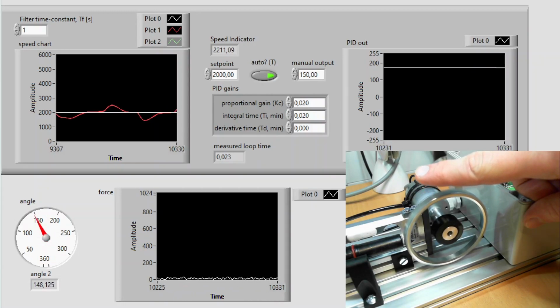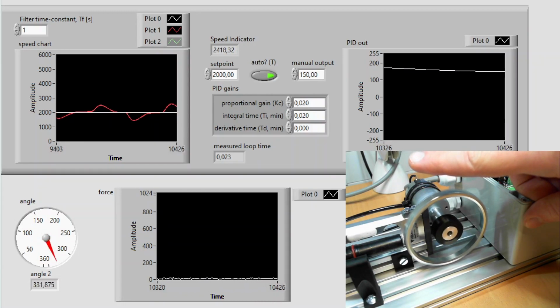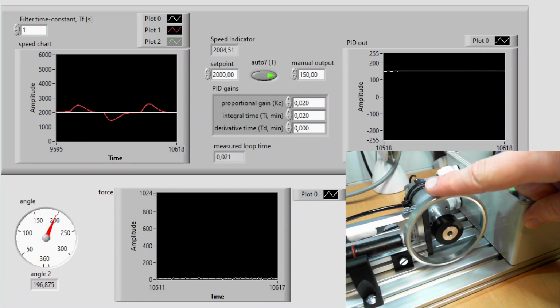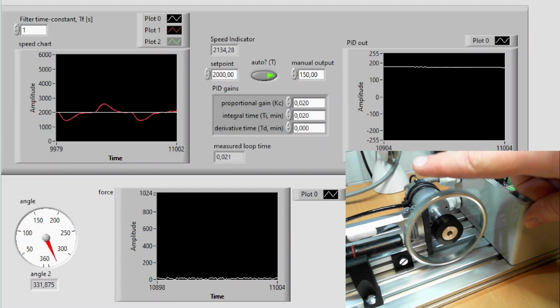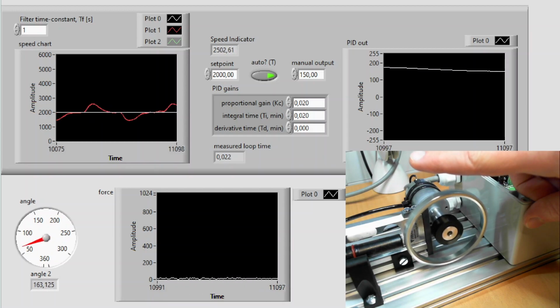Now that the rotation speed is controlled by the controller, we can introduce a disturbance to see how the wheel will react. As you see, the disturbance will first slow down the wheel, but the controller detects that the speed is too low and will compensate.